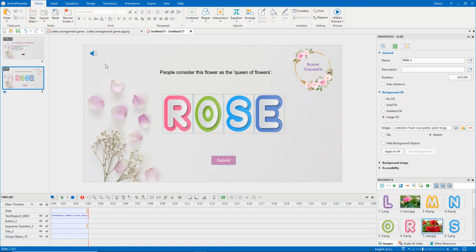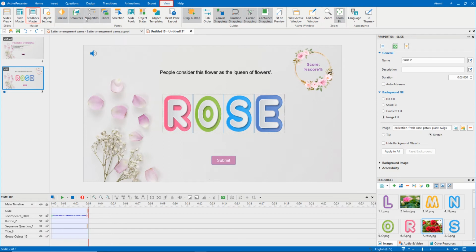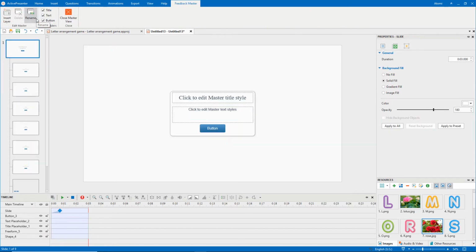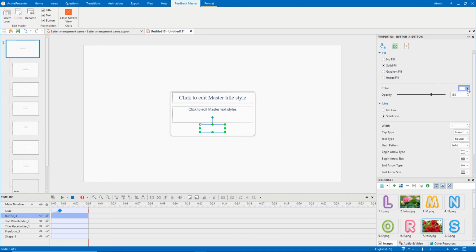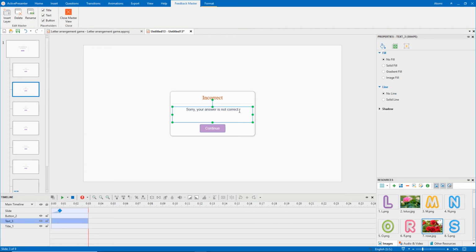Game creators can give players more information about the answer through feedback. To customize feedback layers, open the View tab, select Feedback Master. This incorrect feedback layer will be shown to give players the answer if they arrange letters incorrectly 3 times. Because the feedback layer contains the answer information, each question needs a specific one.